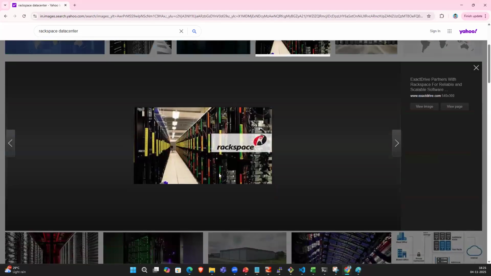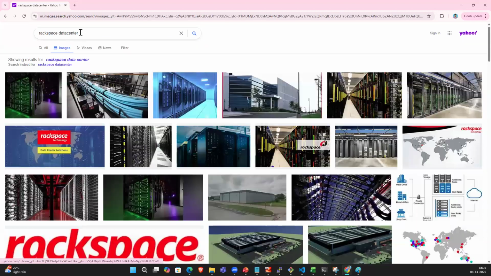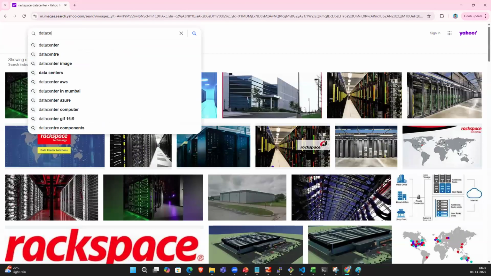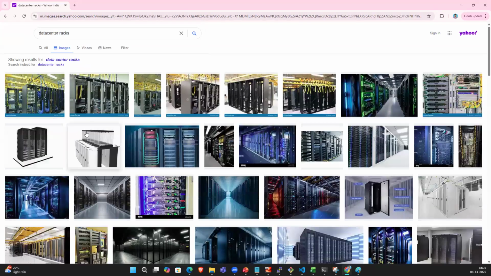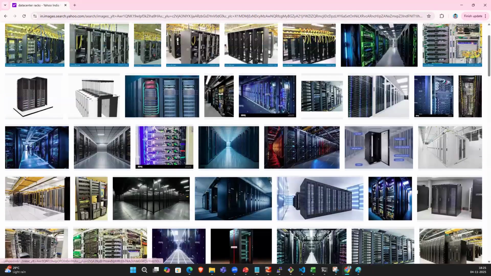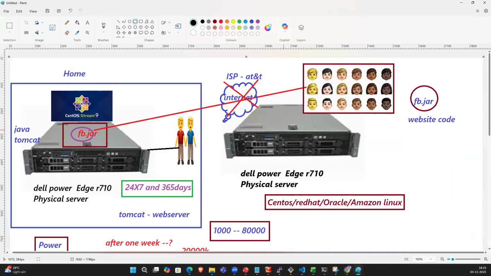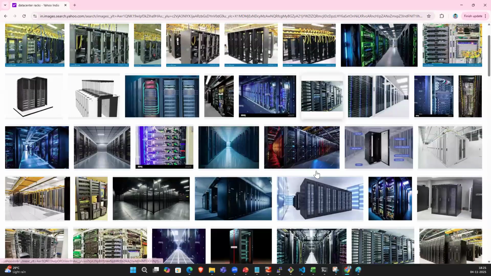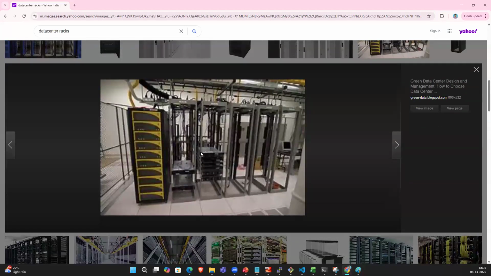So for example, this is the rack space, data center racks. You see, guys, what are these? These all are racks. In the racks, you can keep your server. Which server, guys? You can keep this server. This is the Dell PowerEdge server. I will show you that also. You see here, this is the Dell PowerEdge server.